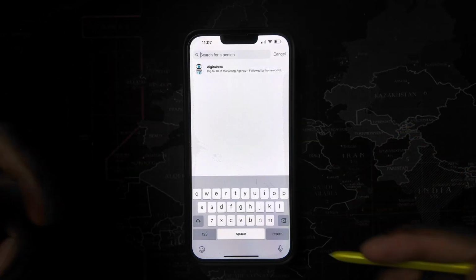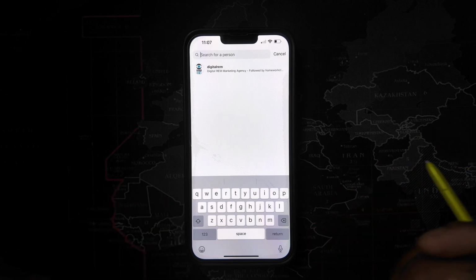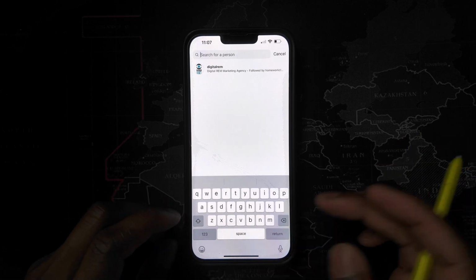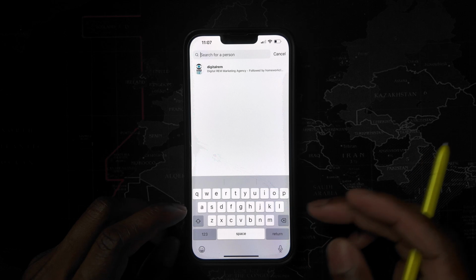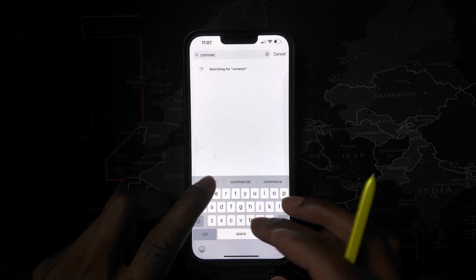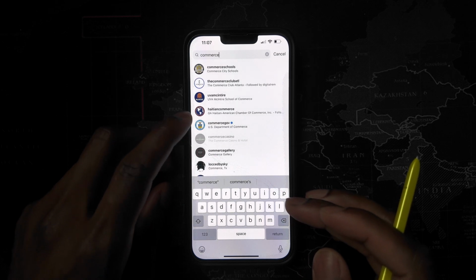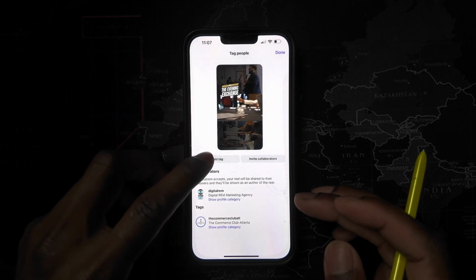Under tags, this is where you can tag people. If you notice people in your video that were there, or you were at a specific building or whatever, you can tag their profile. This was at the Commerce Club. So you've got Commerce Club, boom.